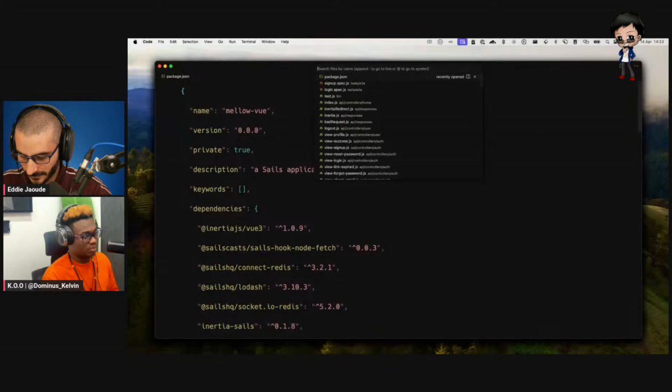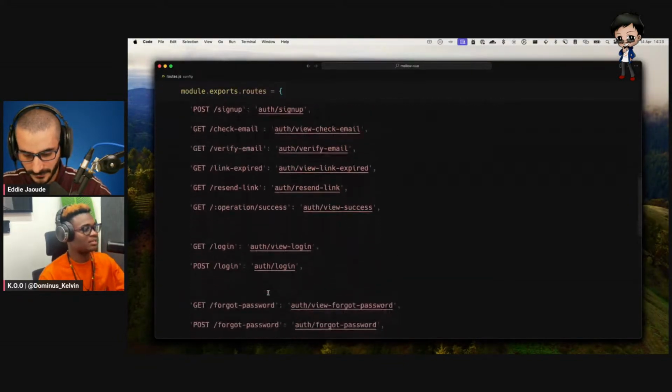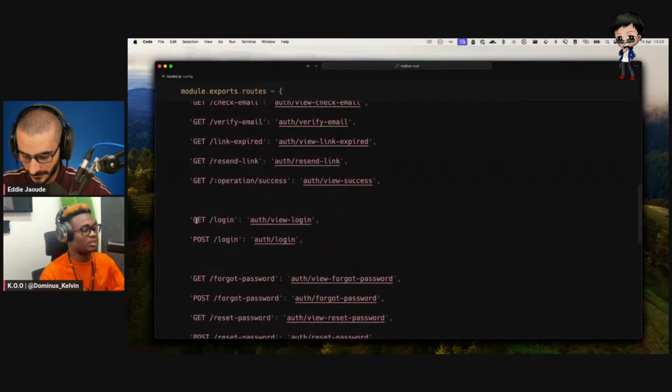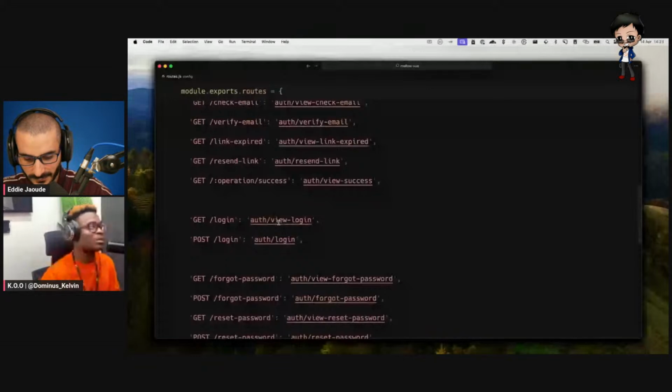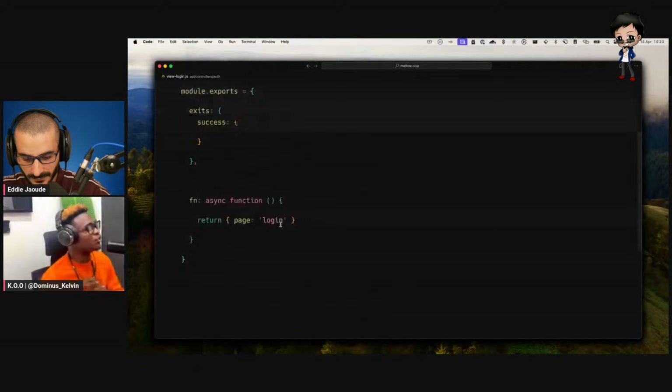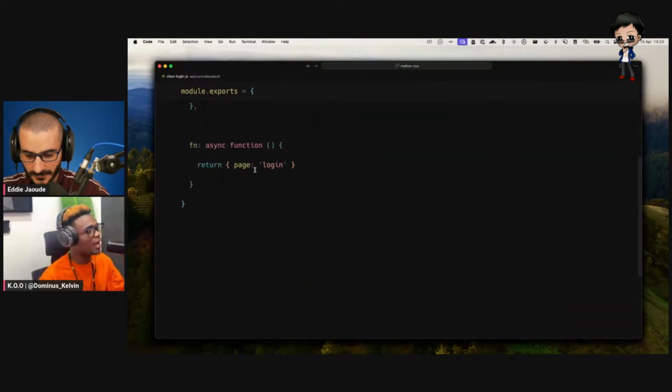So if we look at the login page, our login route is get /login. And then, like I mentioned before, this action, which you define in API/controllers, has a name. The controller is the name of the folder, and whatever .js file is inside is your action that maps to the request. So now we have auth/view-login. What is view-login? Basically, this controller action just tells your app what page, what Vue component or JSX component, to render.